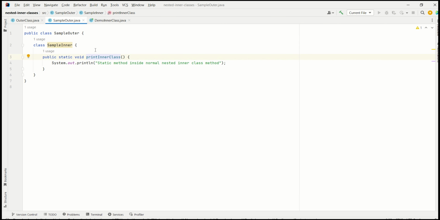I have created another class, SampleOuter, to illustrate the ability to have static methods inside a regular non-static inner class. Here, I'm stressing the word regular on nested inner class to ensure this is not a static nested class. Then class SampleInner, and inside the inner class I defined a static method that simply prints something. This code will execute only if you are using Java version 16 and above.